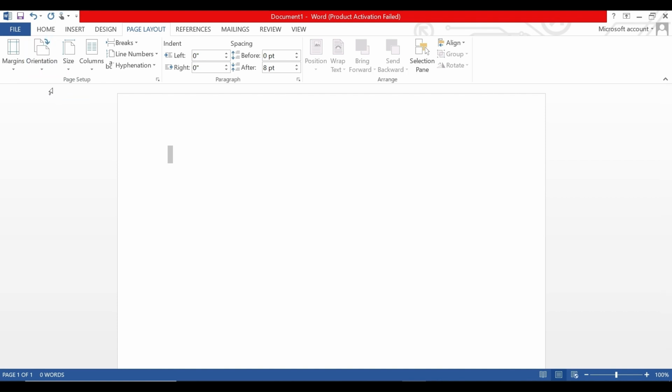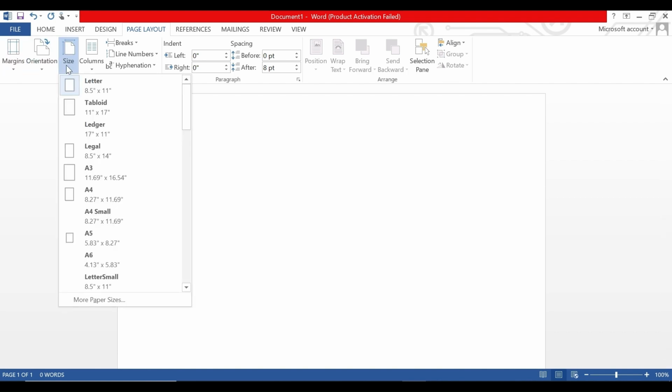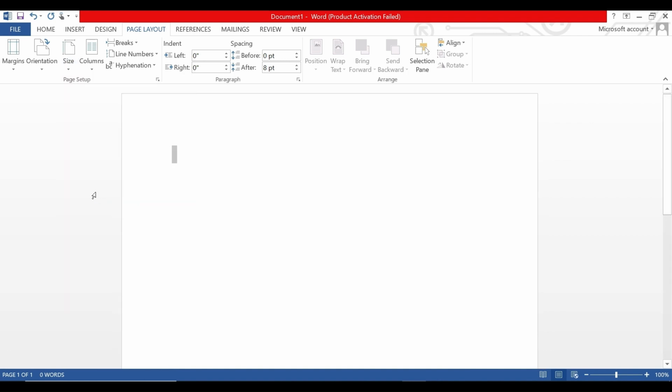Next is to choose the page size of your document. We select our page size to be A4. Note that this selection will be determined by the size of paper to be used during printing. There are varieties of page sizes, and the commonly used size is A4. Others include the A3 size, the foolscap size, A5 size, letter size, and so on.